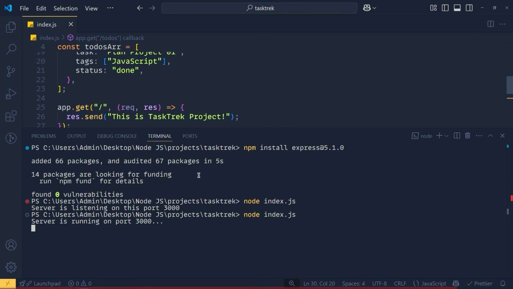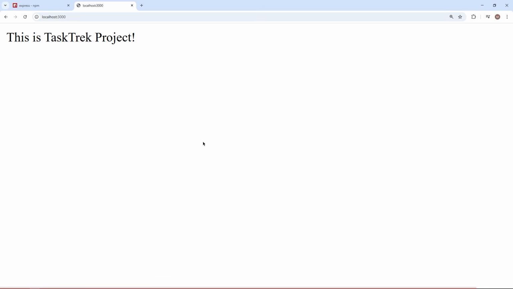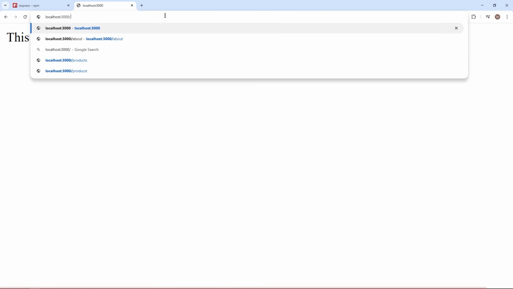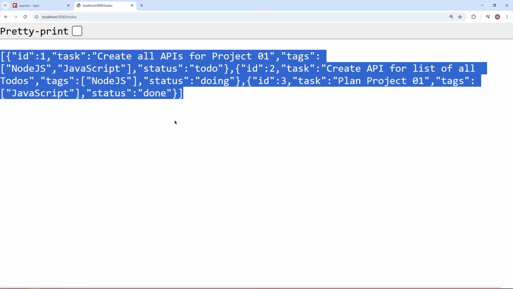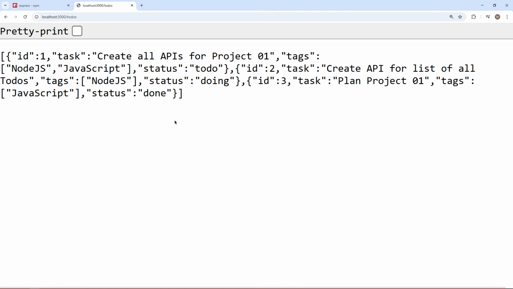Open terminal, close the current running server using Ctrl+C and again run this file. Now in the browser, at the place of root website, we simply call /todos endpoint. See, here we get our array. So that's how simple to send data from the backend using GET API.